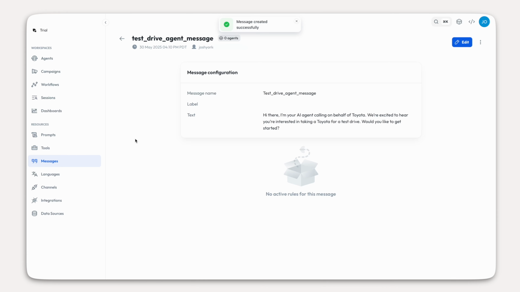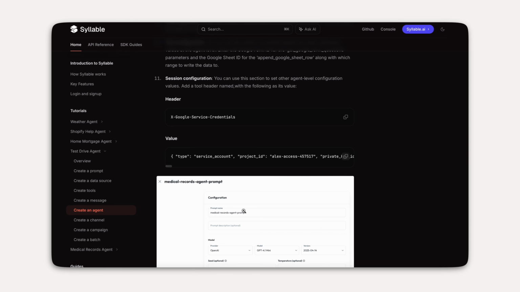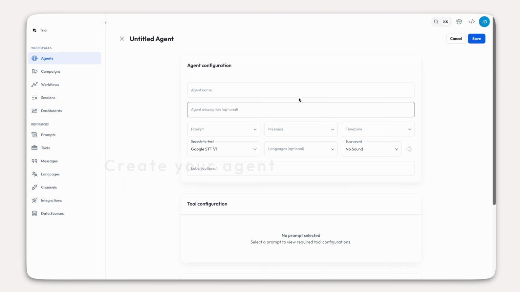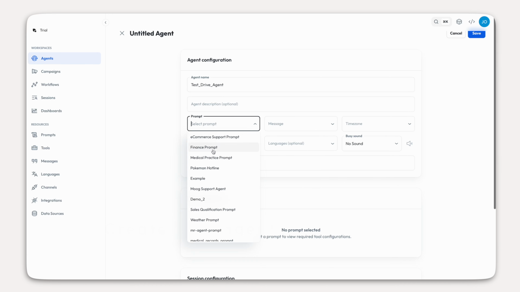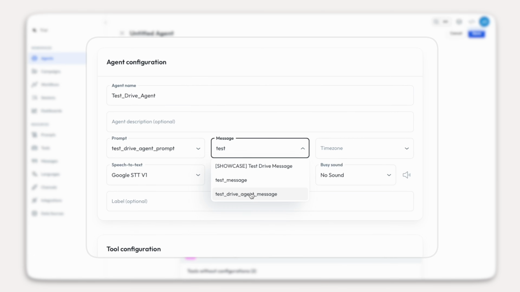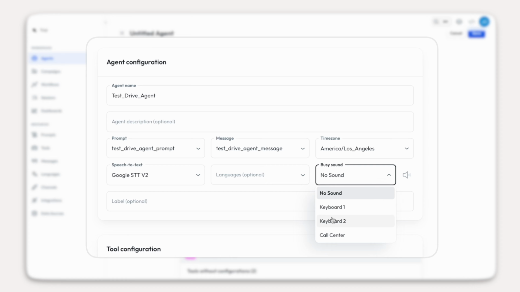Okay, now, back in our docs, you'll see that creating an agent is the next step. And you'll notice a couple of new things here. A header and value section. We'll be copying those 2 keys in a bit. First, let's create a new agent. Name your agent, of course. Make sure you've got the correct prompt and message selected, and fill out the rest of the fields.